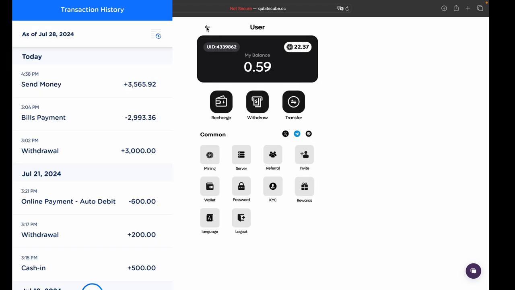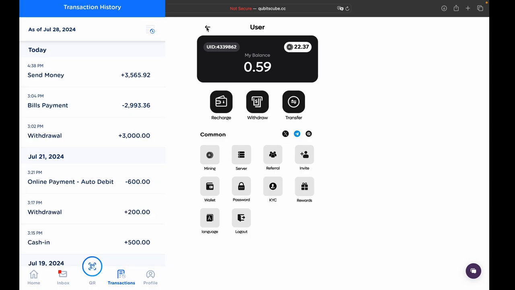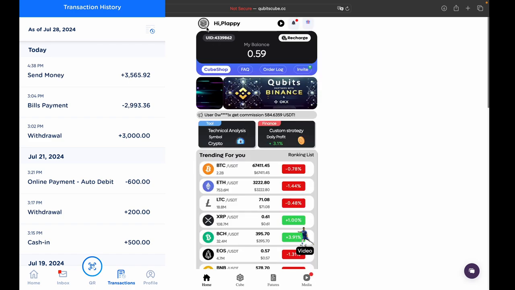At around 4:38 p.m. Philippine time, I received 3,565.92, and that is equivalent to our $68. And there you go. I think I'm done with my assignment today, and I'm going to come back to you again to do more of this withdrawal transaction.